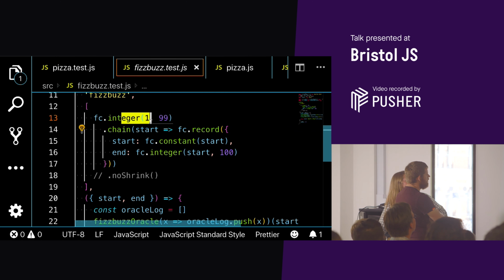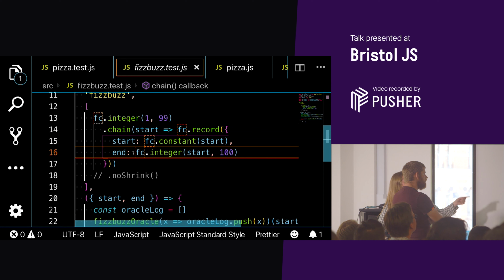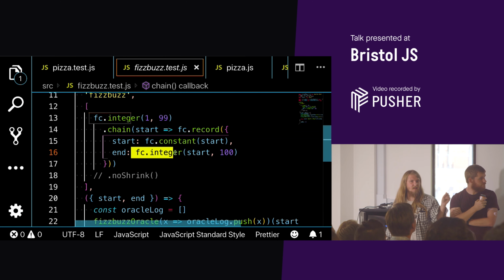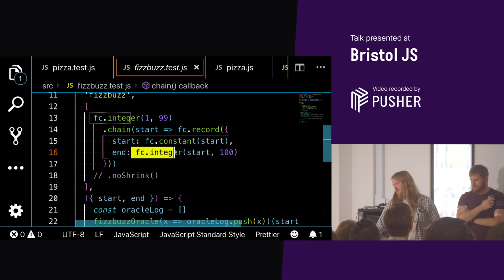So let's say this is generating number 50. Start will always be 50. And then we generate end, which is an integer from start to 100. So let's say start is 50, then end could be 75 or 99. So we're essentially generating ranges of numbers.